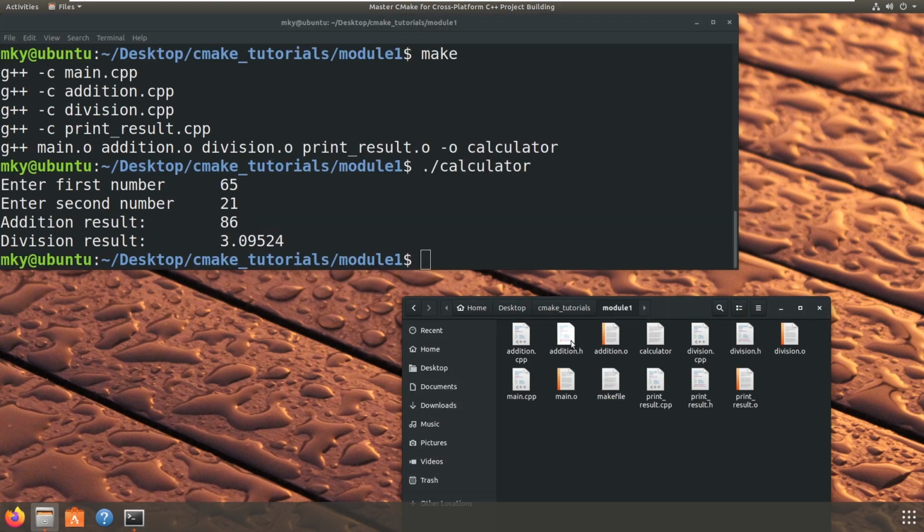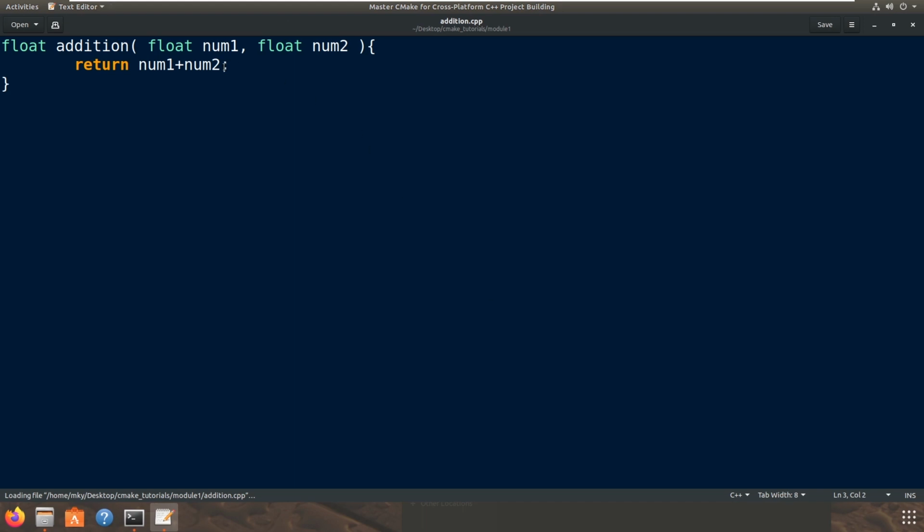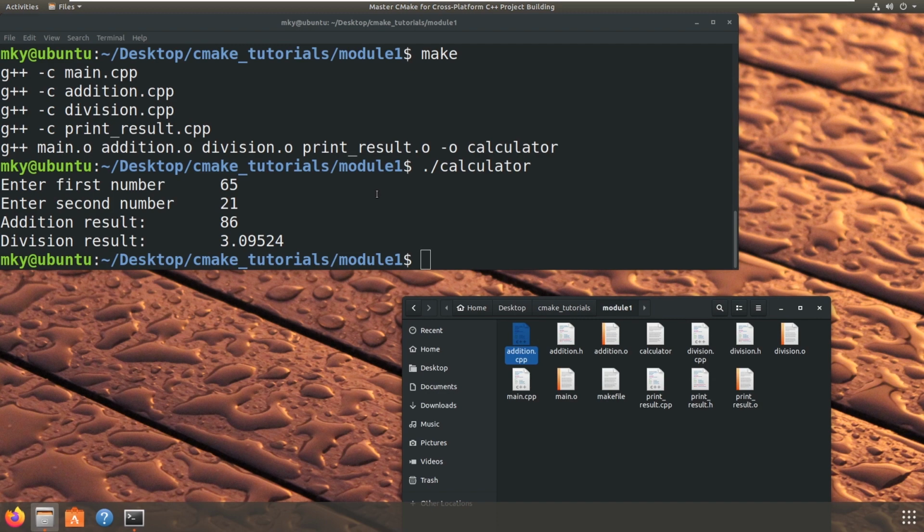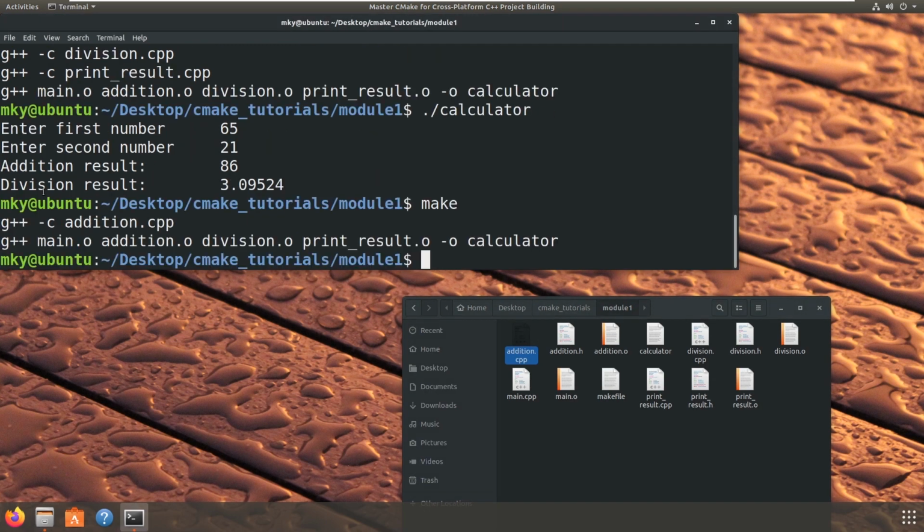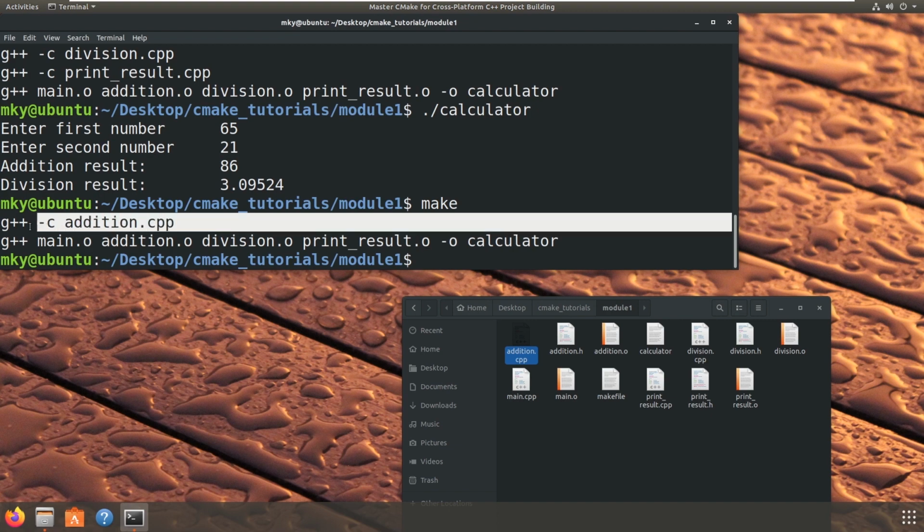Now let us change one of the files and run the make command again. Notice here that the make command has only compiled one file, the one that we have changed just now, and everything else is linked thereafter, thereby saving our time.